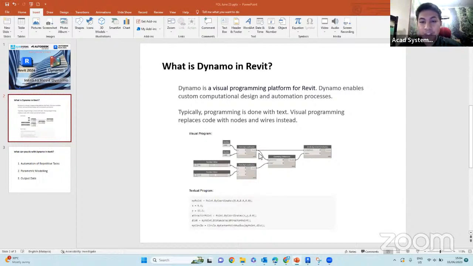At first for me, it was still quite intimidating when I looked at these nodes and wires. Like, what is this, right? But what I can tell you is that in order to learn Dynamo, you have to take it step by step and start small. If you break it down, it's actually just as how you would do it in Revit itself. Later I'm going to show you what I mean by that.